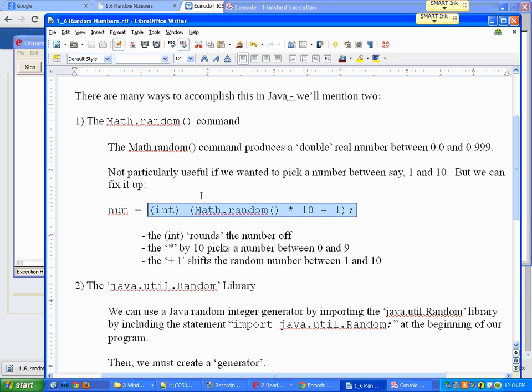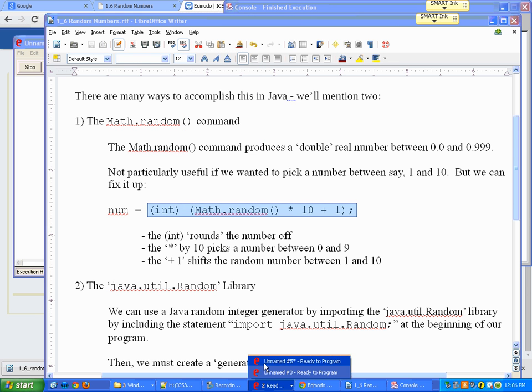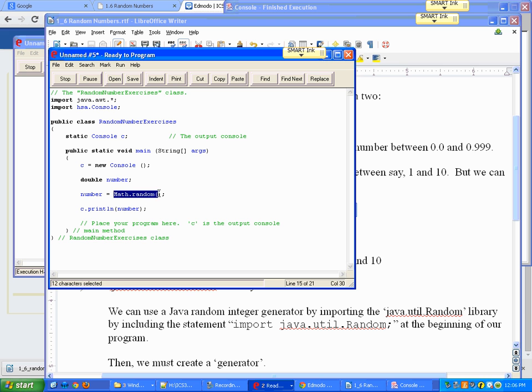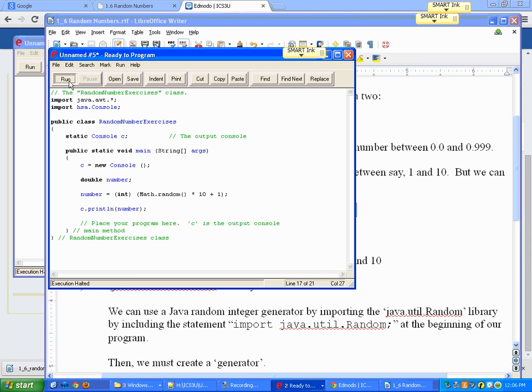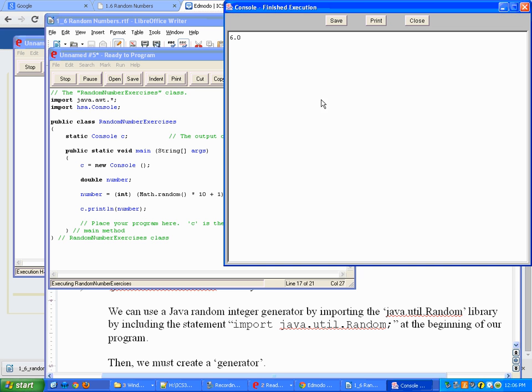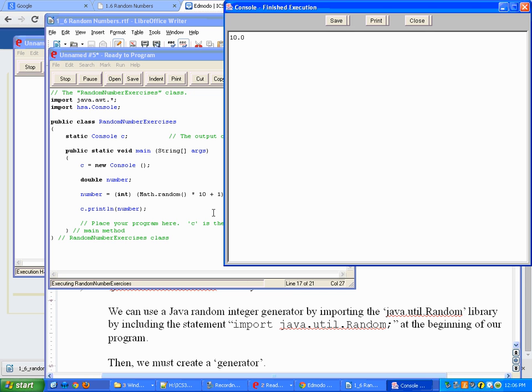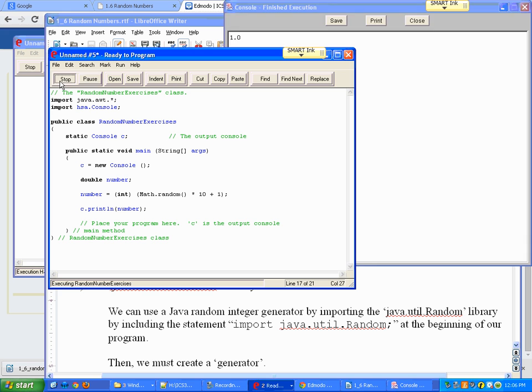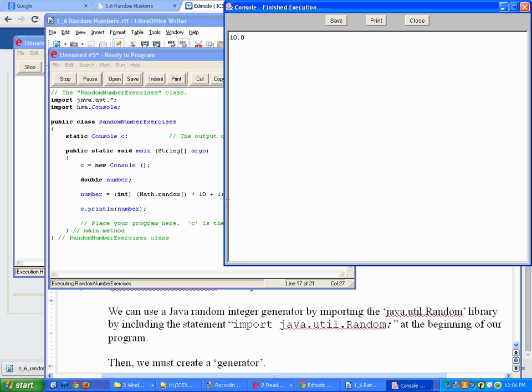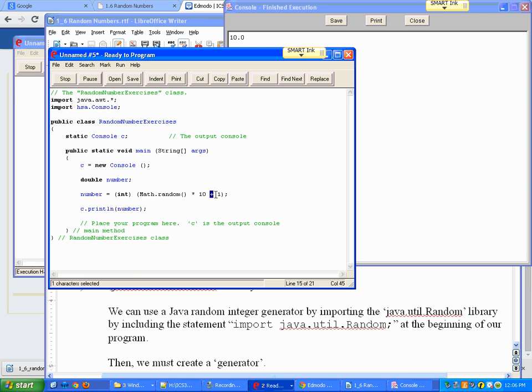So I'm going to copy that, jam that into my program. Instead of this I'm going to try that and see how that looks, and hopefully we'll have a 6.0. Stop, run again, 10.0. Notice not 9, but 10. And I could run this as many times as I want. I'd never get a 0 because of that +1 that shifts it up from 1 to 10.